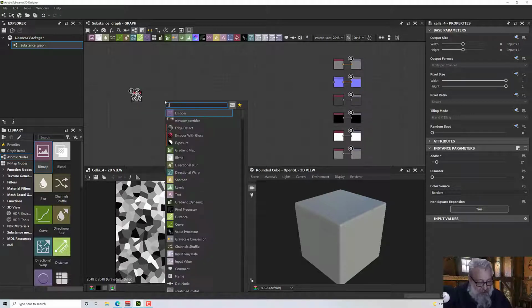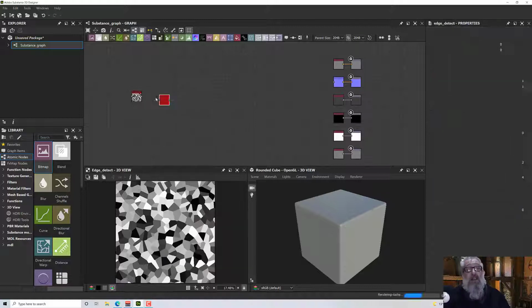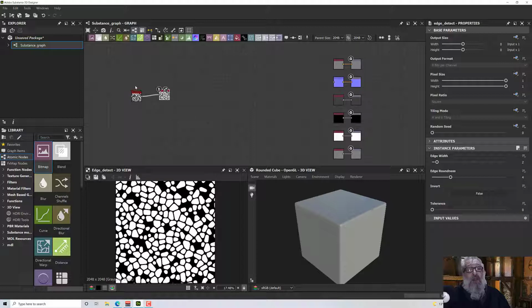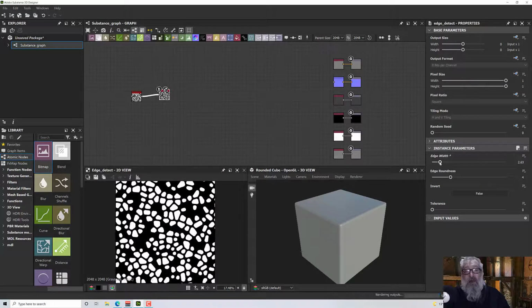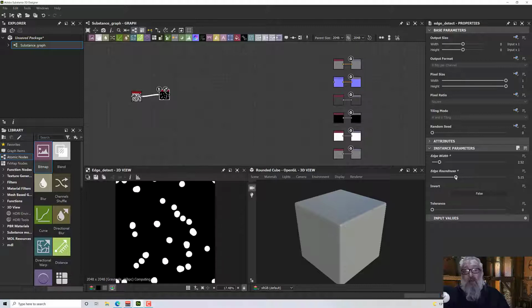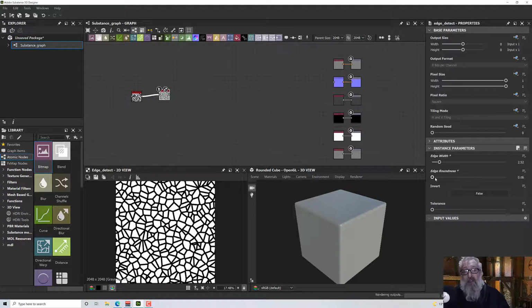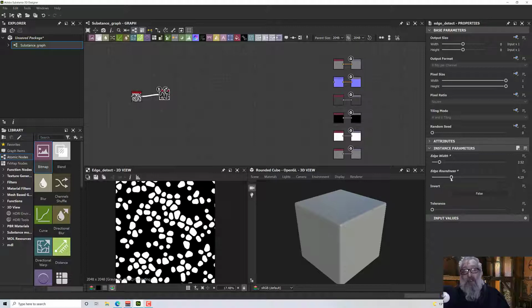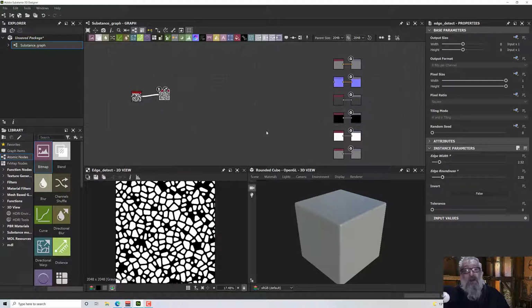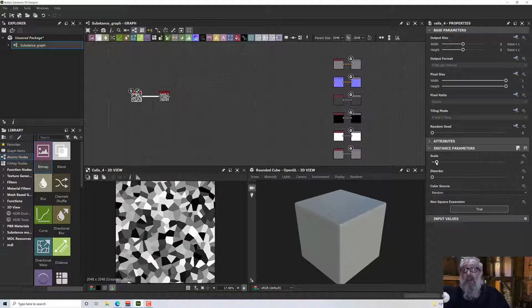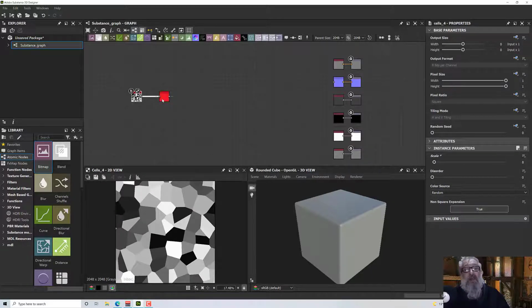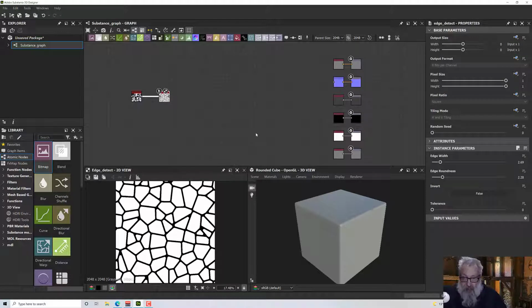And from that, we're going to use an edge detect. And this is going to have a look at our pattern here and attempt to define shapes within our pattern. And we can adjust our edge width, we can adjust our edge roundness, and as you do that you'll see that the pattern adjusts and more things either come out or go back in again depending upon which way you're going. So let's just take that up a bit. I'm going to reduce this scale a bit so that we've got something a little bit more chunky.